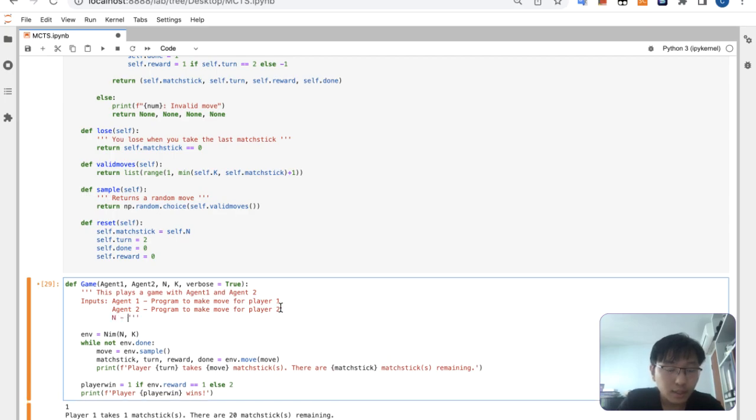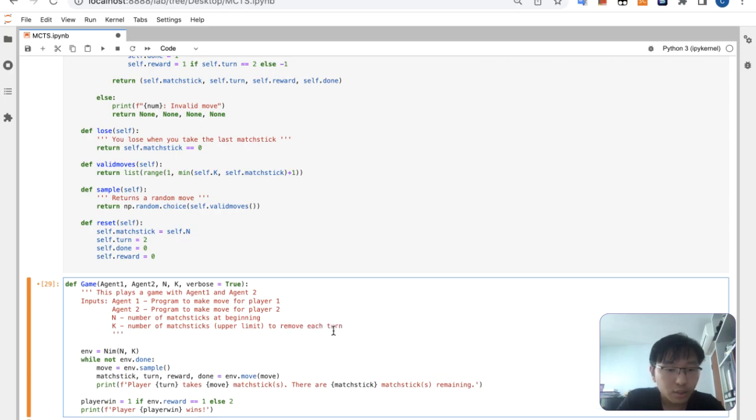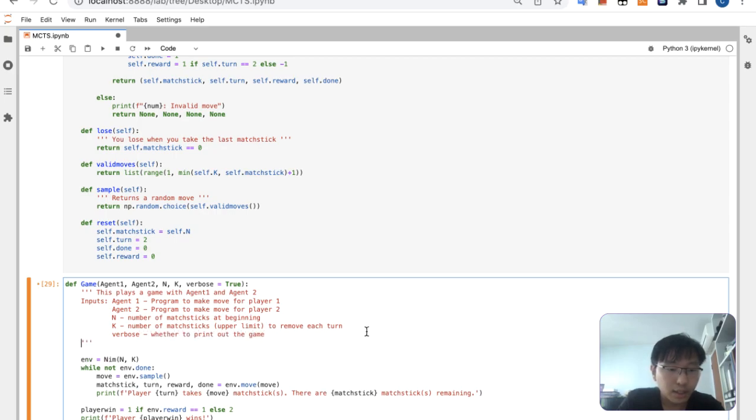N is the number of matchsticks at the beginning, and K is the upper limit of matchsticks to select to remove each turn. Okay, so these are the inputs, and then maybe boss will be whether to print out the game. Okay, so these are what we have here.